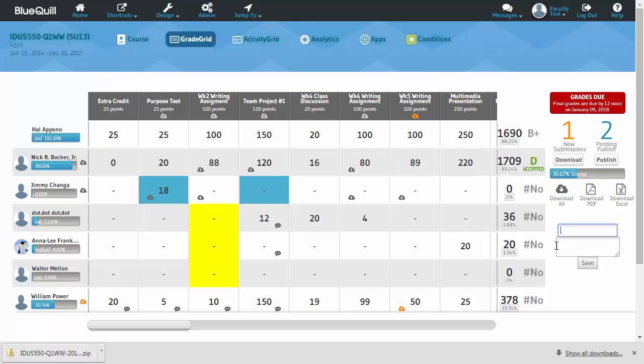The large numbers on the right are the same as they were before, the orange being the number of new submissions since your last download, and the blue being the grades that are pending to be published. Once you publish, the students will see the grades. The grade grid syncs with the in-object grading, just like before.